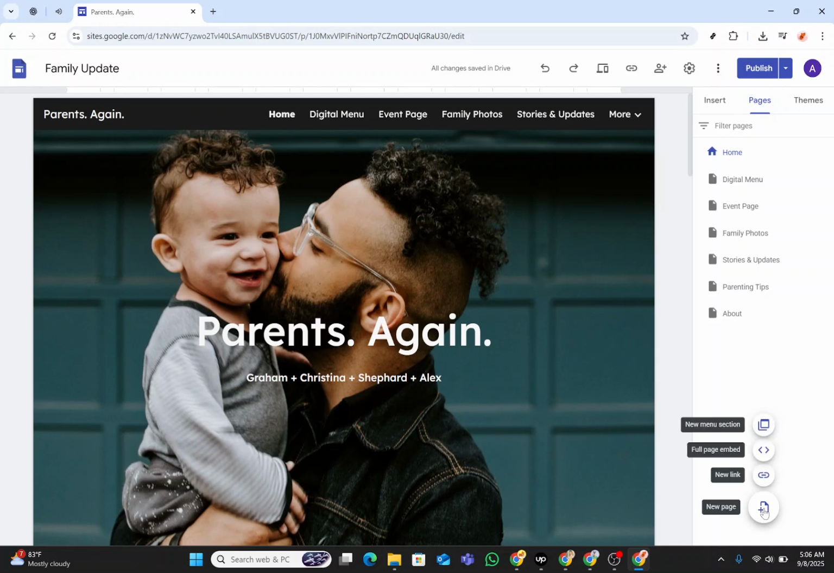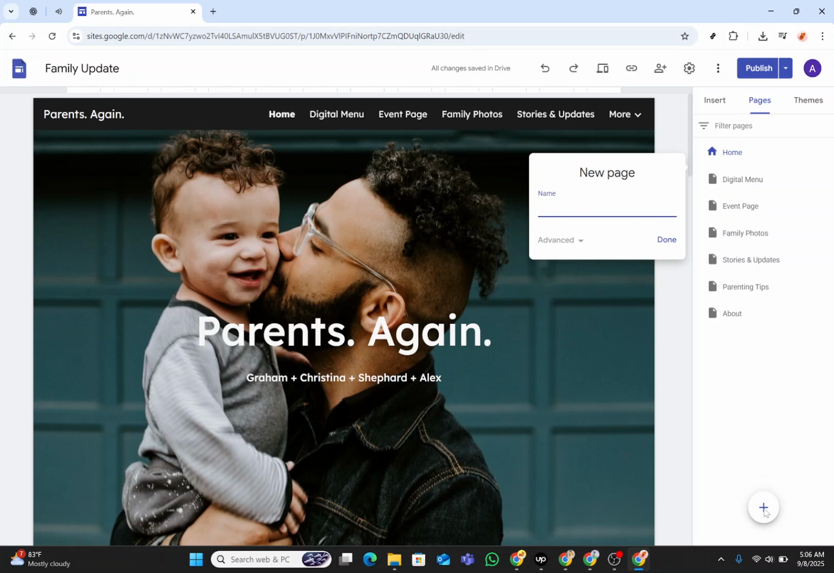Next, you'll notice a plus icon, typically at the bottom or side of the panel. Clicking on this icon will allow you to add a new page. For our example, let's name this page something relevant, such as Art Club or the name of your preferred club. Naming your pages clearly will help visitors navigate your site effortlessly. Once you've typed in your desired name, go ahead and click Done. You've now created the main page for your school club.